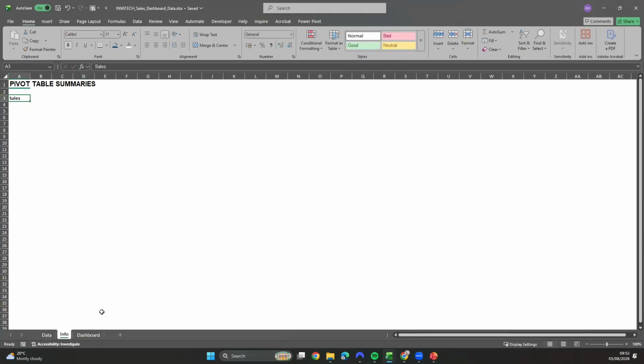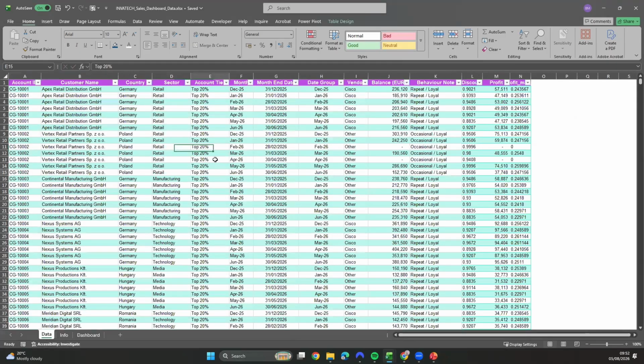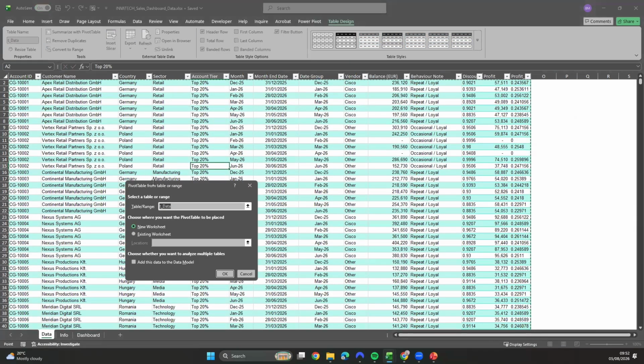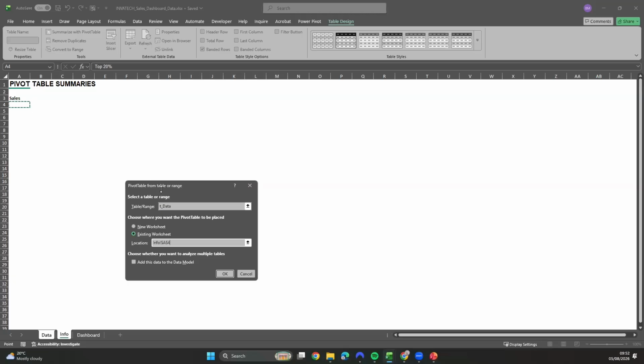So, sales. I'm going to simply take this, and like I said, if you know your way around a pivot table, this is the easy part. Table design, summarize with pivot table. It is summarizing the table in front of us here. We want to put this in an existing worksheet. Let's put that at info, right here.